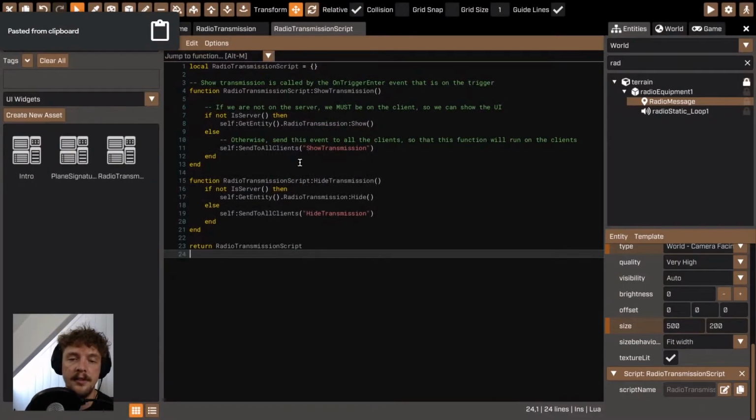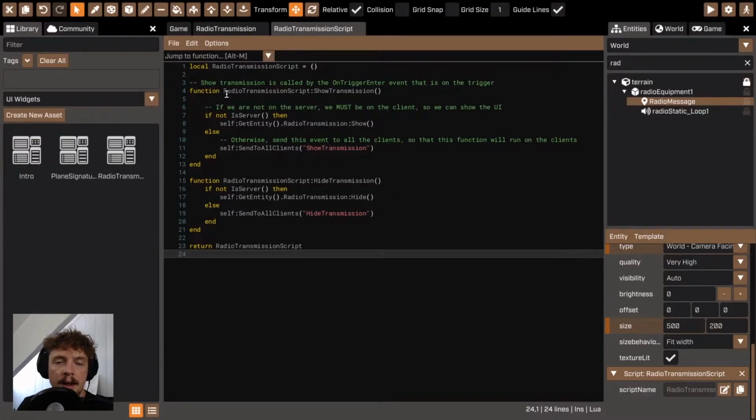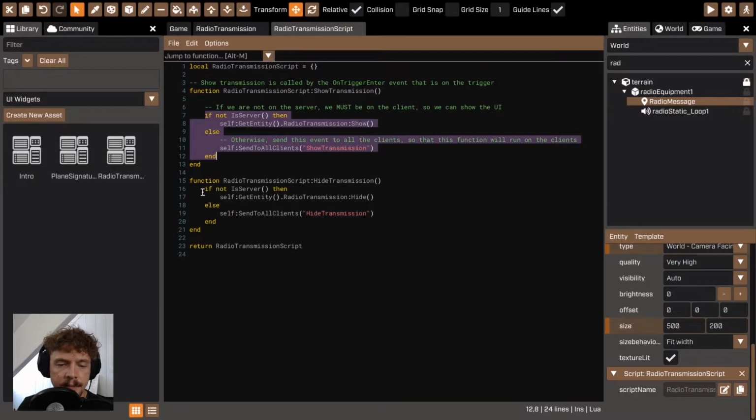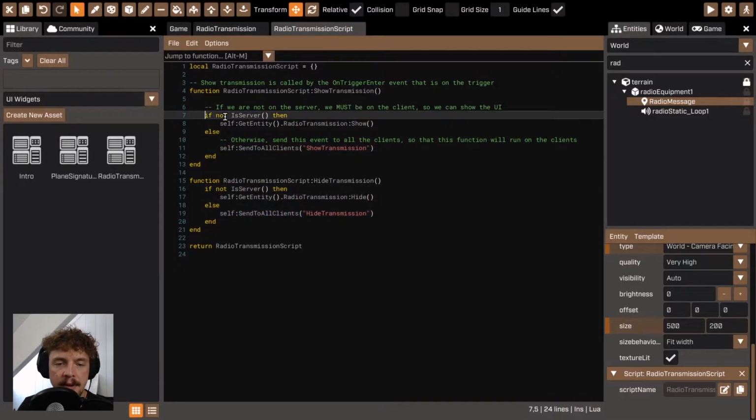And here's the script for this one. So there's two functions that I've added here. One is show transmission, which is going to call the show function of that widget. And one is hide transmission, which is going to call the hide function of that widget. But notice that I've wrapped this in a conditional. So here I'm checking whether it's the server or not.